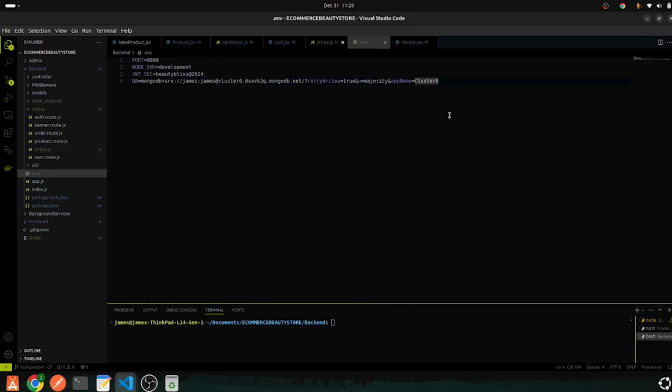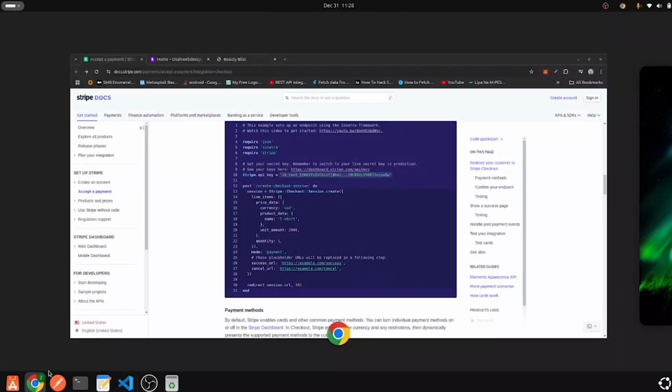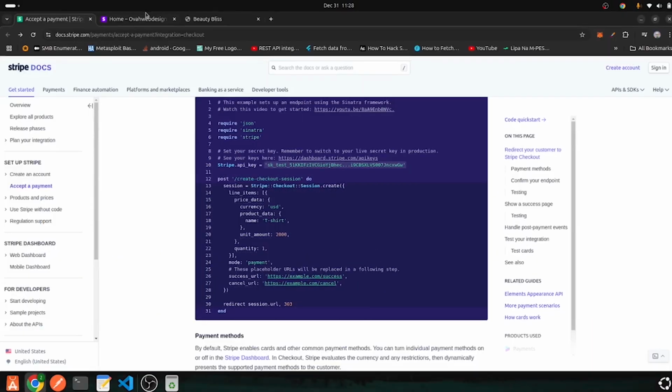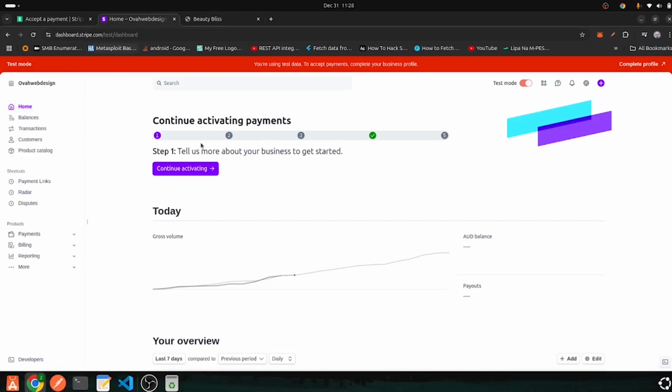And I'm going to paste it here, and then I'm going to add the key here. So where are we getting this key? This key we are going to get from our dashboard, and here you can see that I already have an account with Stripe. If you don't have an account with Stripe, make sure that you have signed up in Stripe and then get your account. You can start testing it.